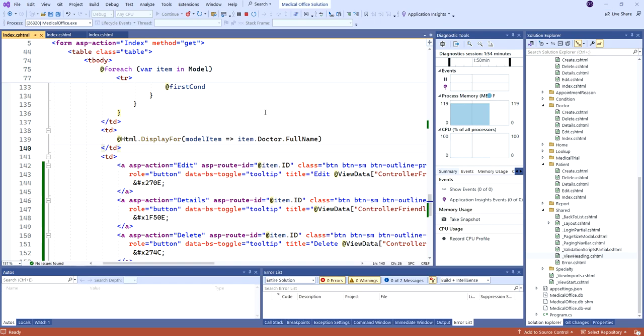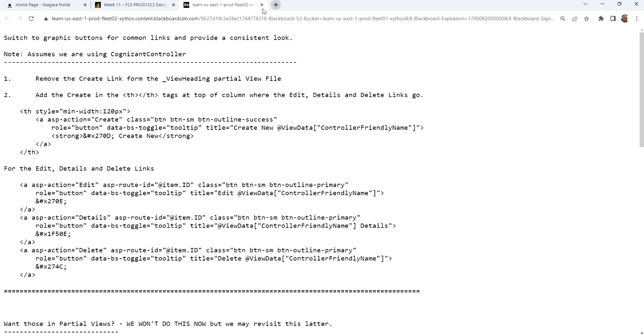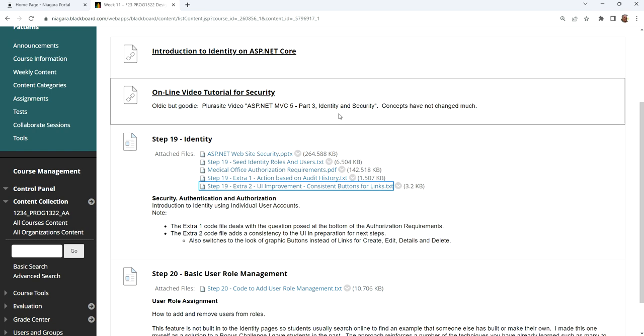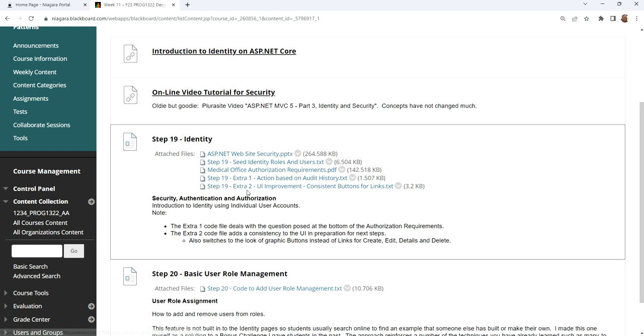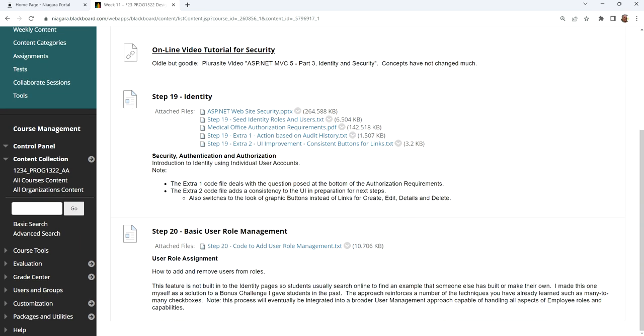I'll just share that with you, and it's a good thing to get that in place now. You'll notice that I just updated the live version of our application as well. If you go to that, it uses those buttons now for all of the create, edit, details, and so on. Okay, well, that's our two little extras. So we're wrapping up step 19 now, and we're going to come on to actually basic user role management.